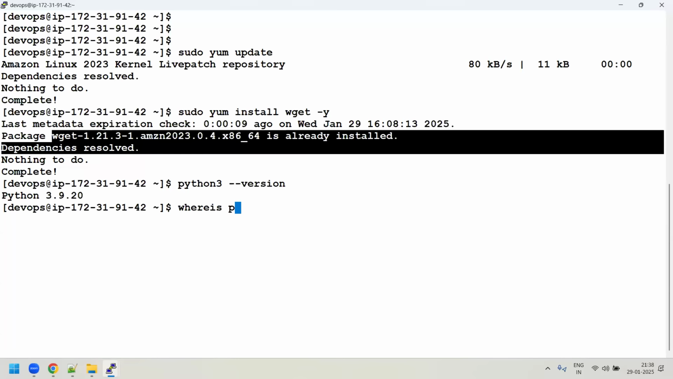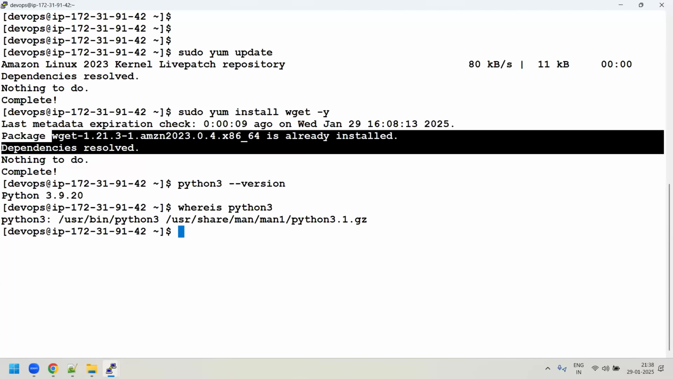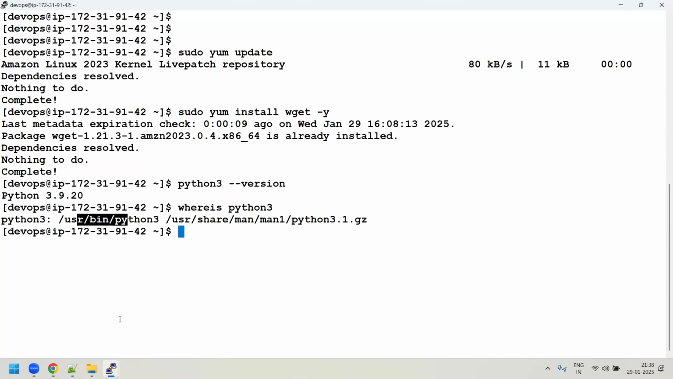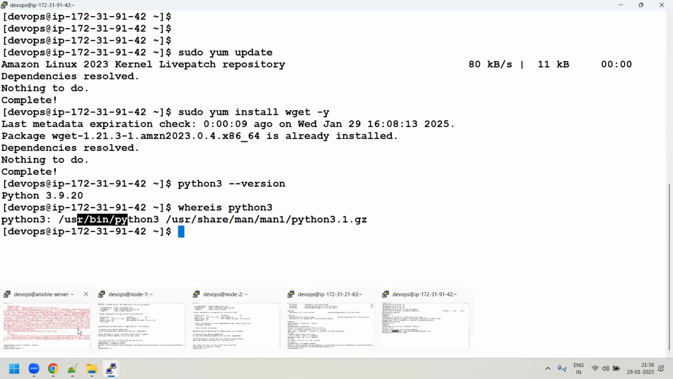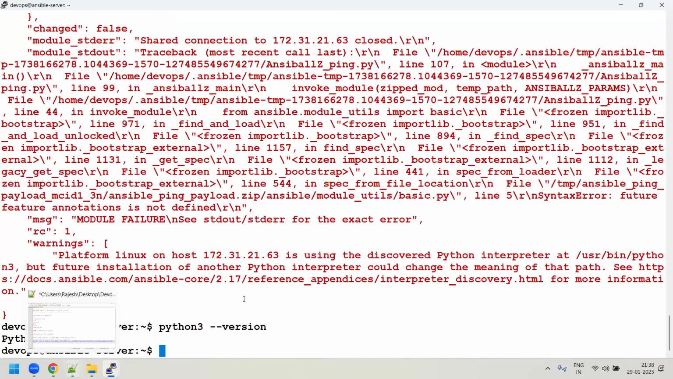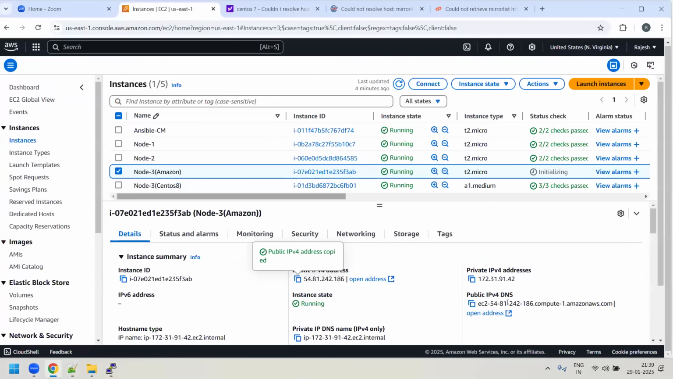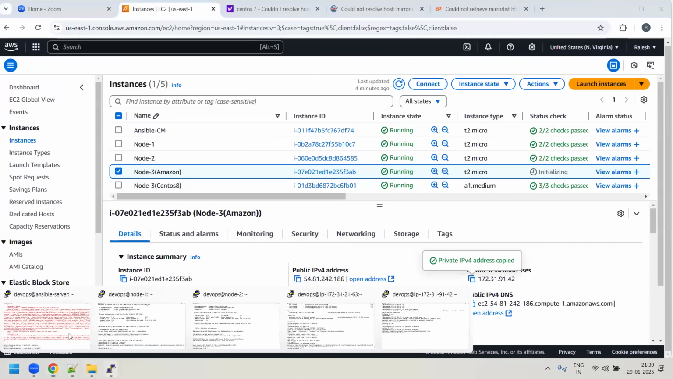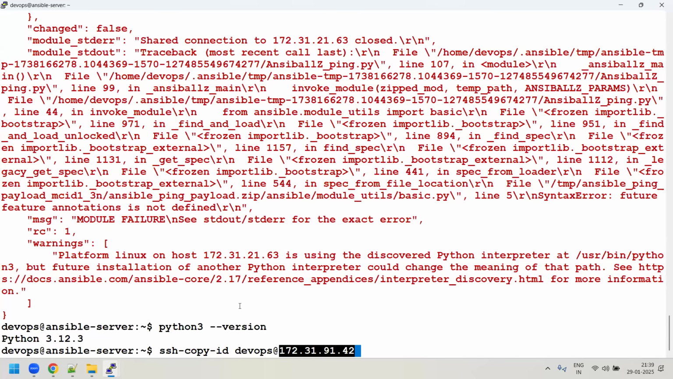So where is Python 3? That also we will check. So it is there under /usr/bin/python3. So everything is fine, I think. Right. So what I'll do is go over here, and in our Ansible server, I'll try to do ssh-copy-id, devops at the rate, give the IP address, the Amazon private IP address, Amazon Linux. Go over here and just say enter.